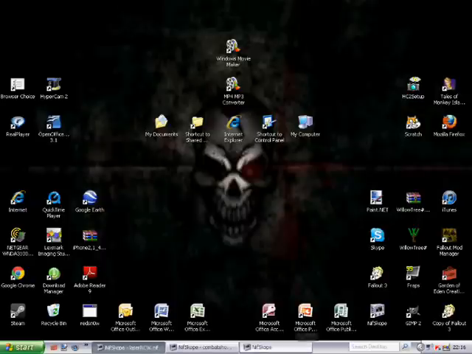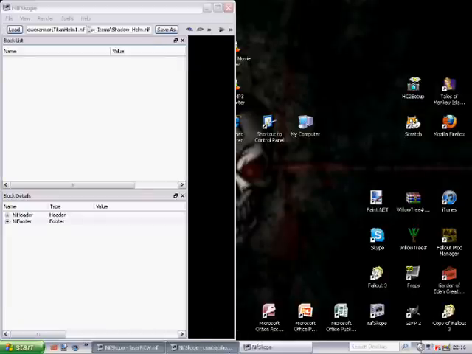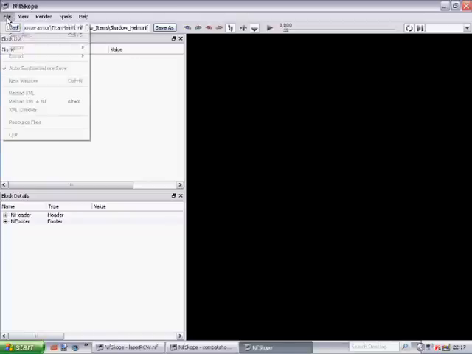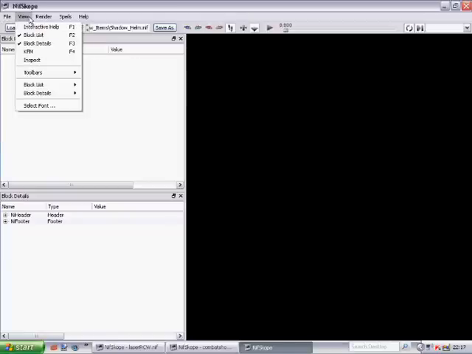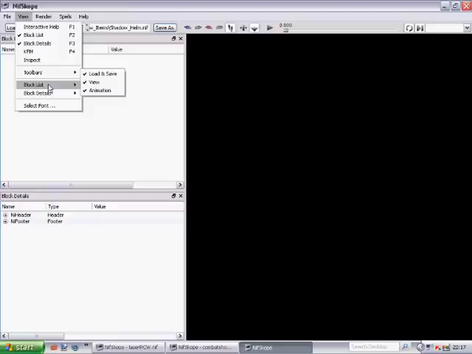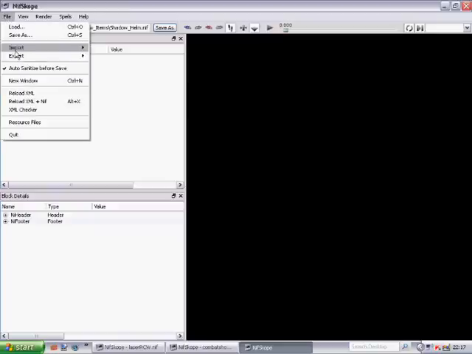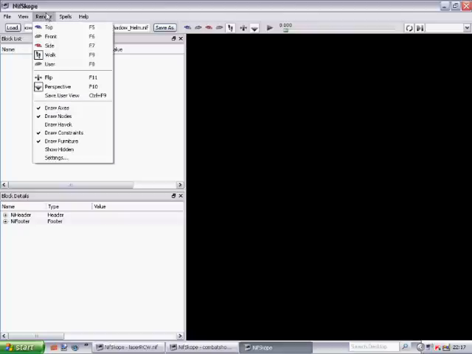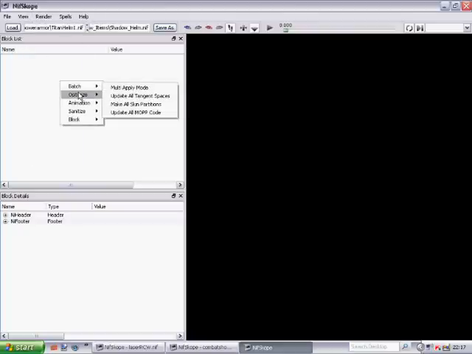So now that you've got that, you want to open NifScope in two windows. In the first window, you've got to make sure that you can find it. Completely forgotten what it's in now. Damn it. I can't remember where it's actually in right now.